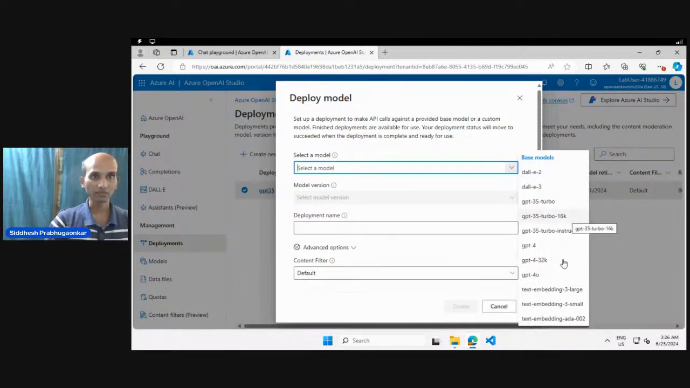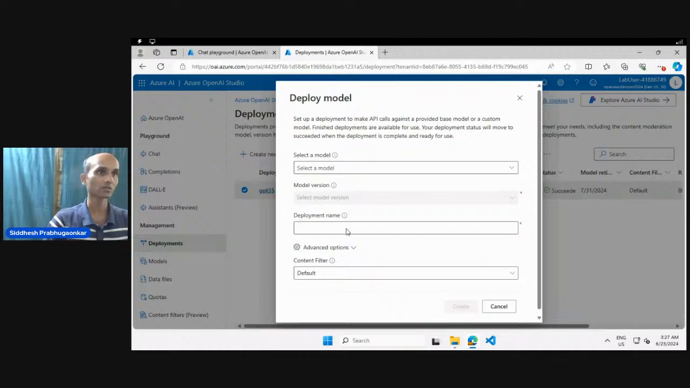We can choose a specific one. For example, if we want to support multimodality, then we have to go for GPT-4 or 4.0. Otherwise, we can go with GPT 3.5 Turbo. 16K is sufficient for us to work around.